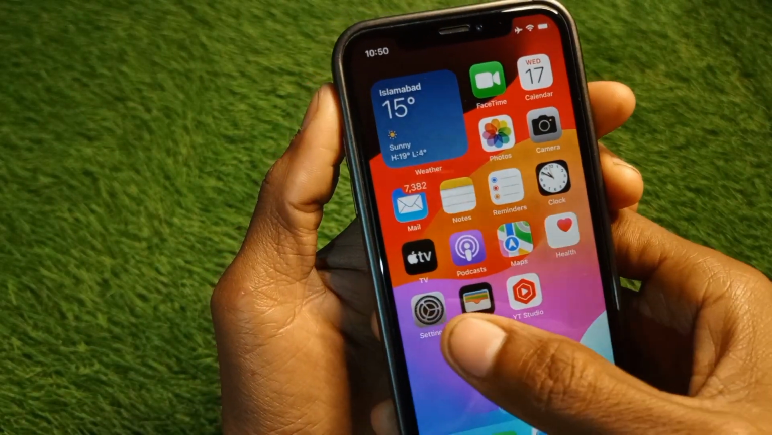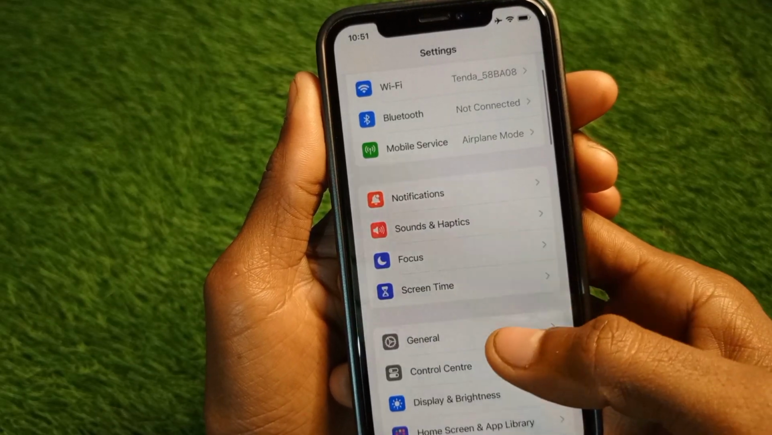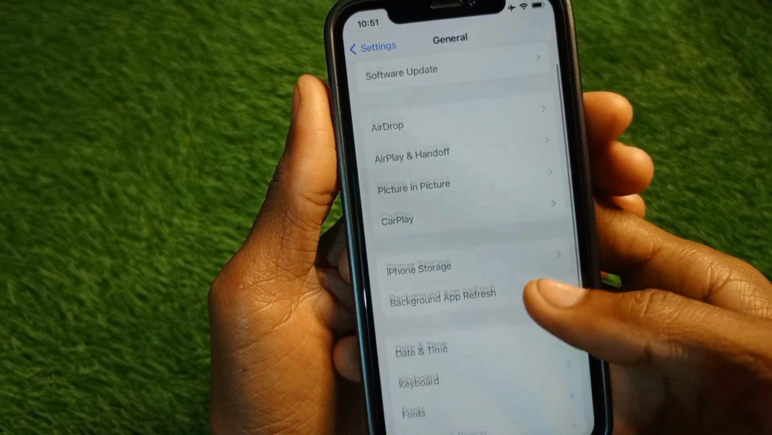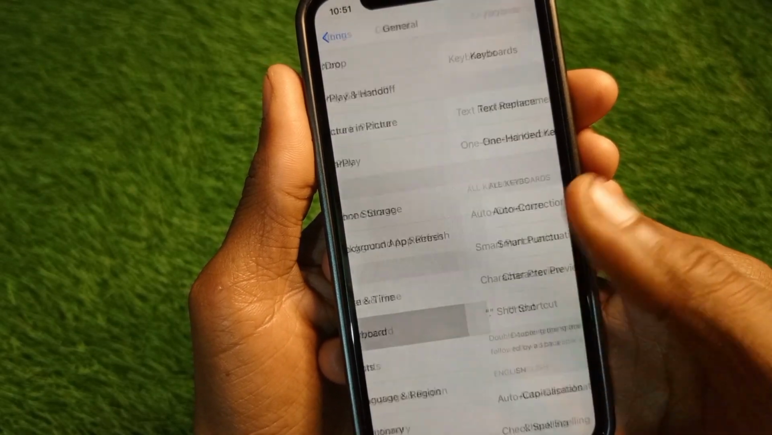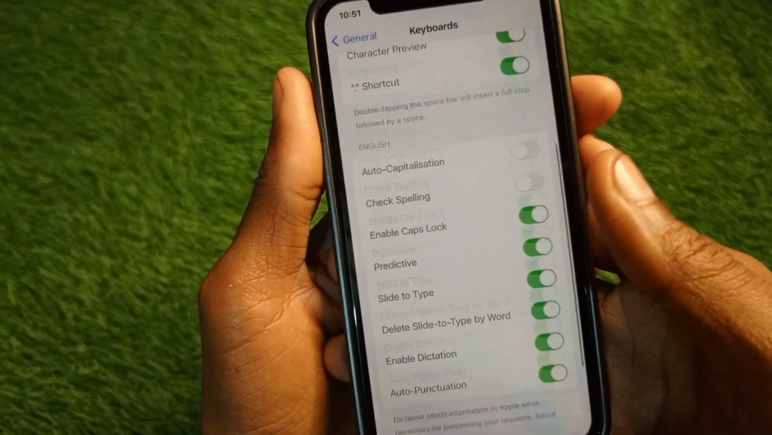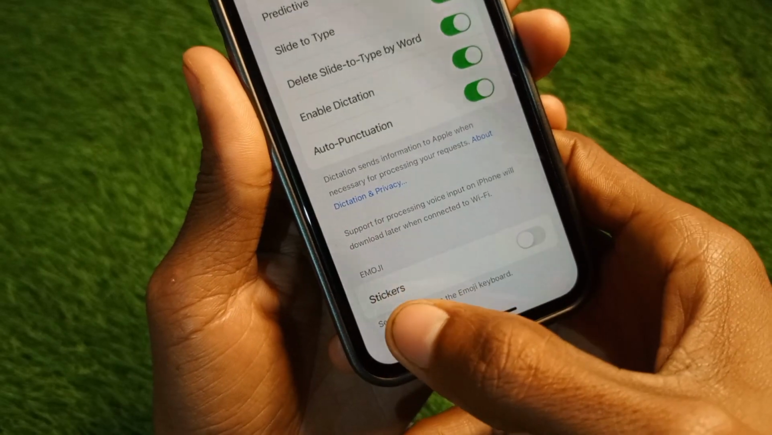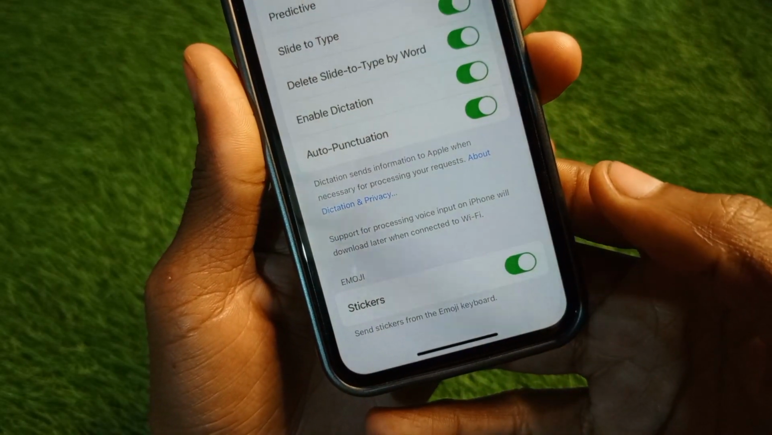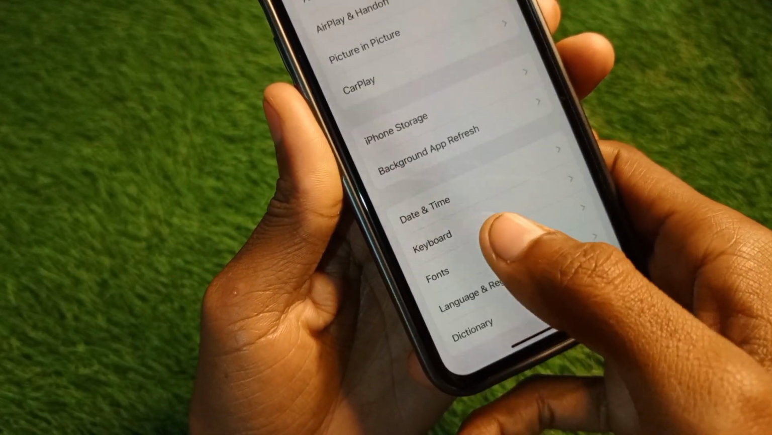So guys, first of all you have to open Settings on your iPhone, and scroll down. Here is the option of General. You have to click on this, and scroll down. Here you can see the option of Keyboard. Simply click on this tab and scroll down. You will see the option of Emojis, and above it you can see Stickers. If it is off, you have to turn it on, and after doing this your emojis will be showing on your keyboard.